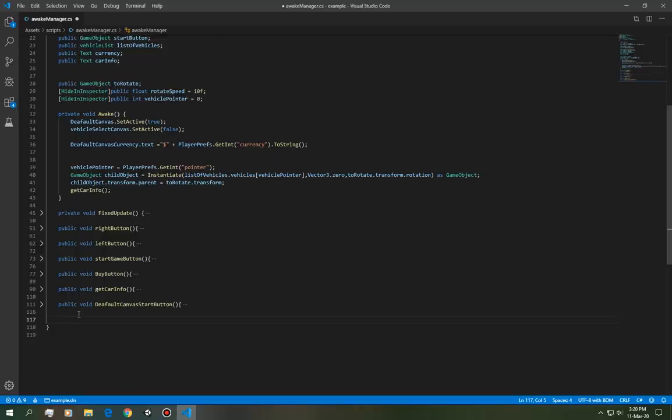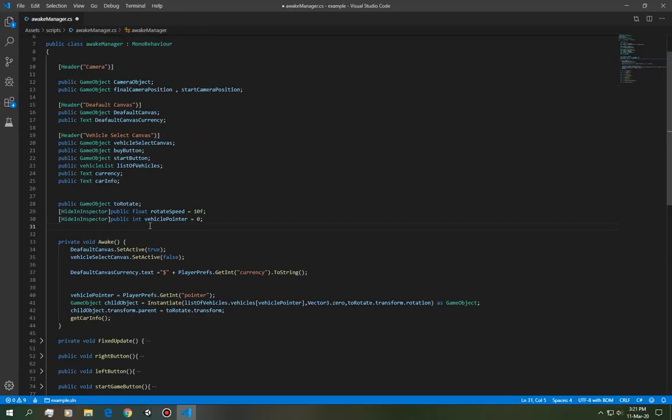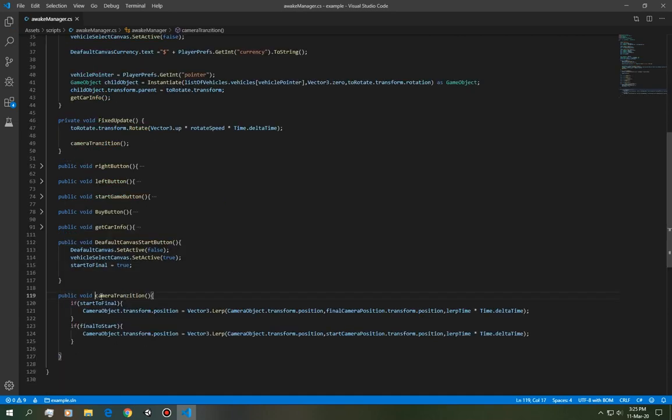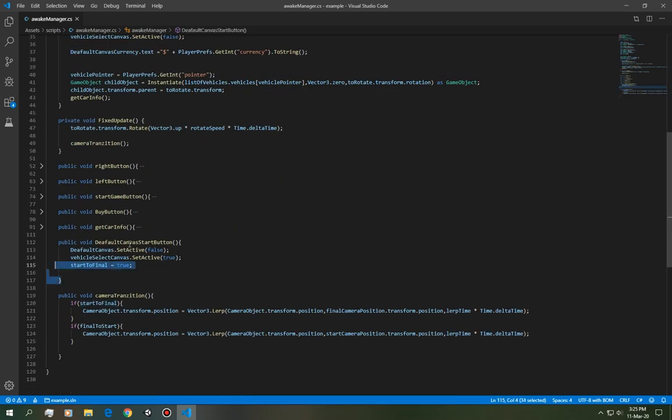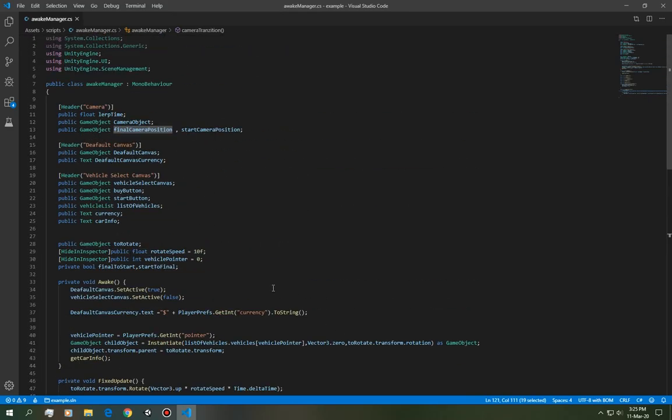I'm gonna build a new block of code, and I'm gonna define some booleans. Okay, so in the camera transition block of code, I simply ask if these booleans are true, which are set into the canvas start button. Simply sets this boolean to true, and if that boolean is set to true, we simply lerp the camera from its current position to its final position.